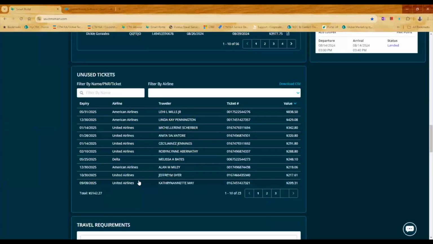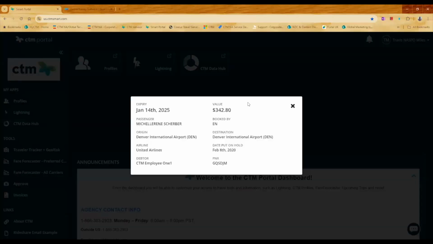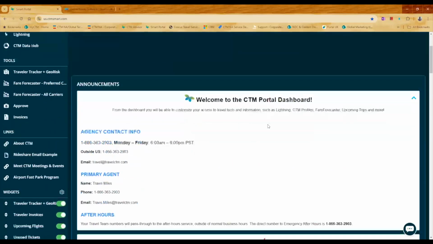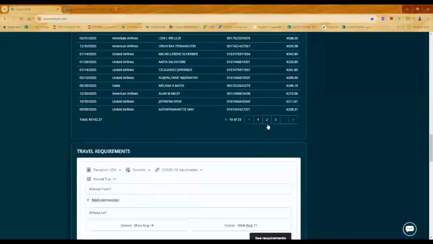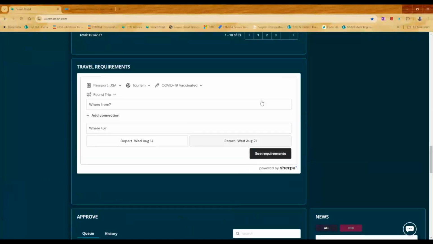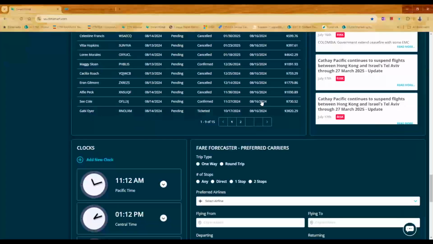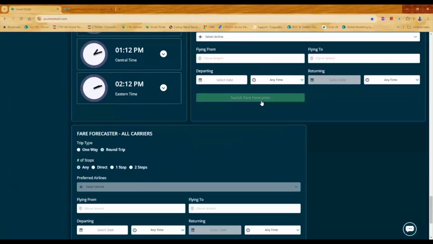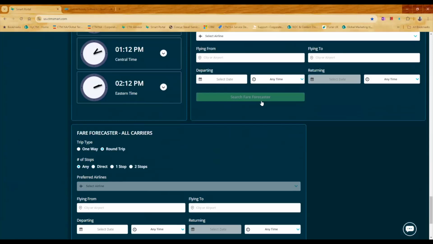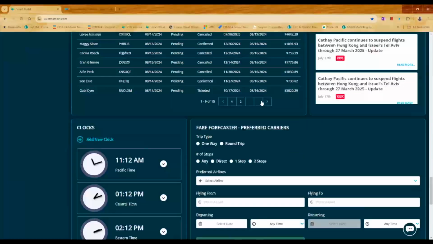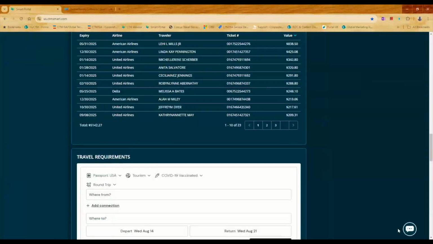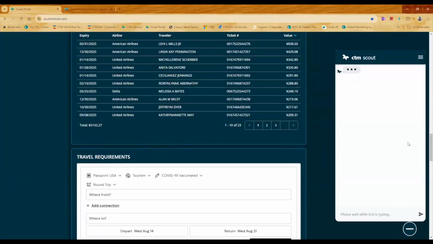Unused tickets, so any unused tickets that are sitting out there under a traveler's name would be listed here. And again, the user can click on to see specifically the value of that and then the expiration date. So a couple areas I wanted to point out that help from a traveler perspective: travel requirements, if they're traveling outside their home country, outside the US to another country, they want to know what some of the requirements are, things like that. So that is the portal. Before I move on, though, there is one other area down the bottom right here where CTM has introduced our chatbot called Scout.